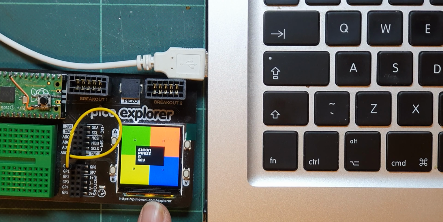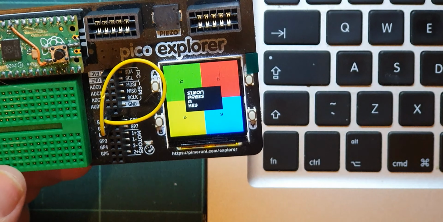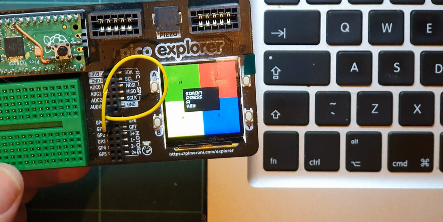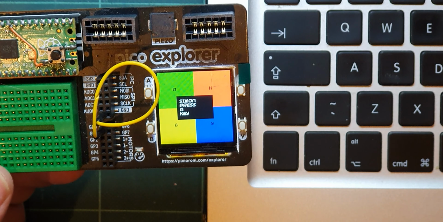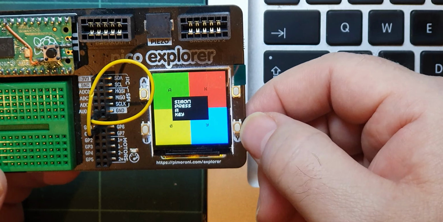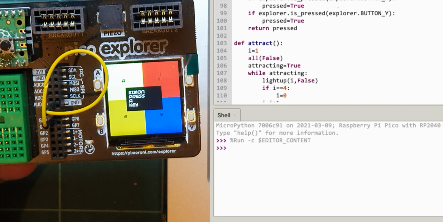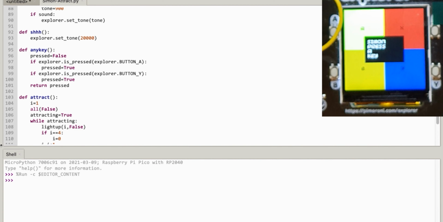Okay, this is where we left our Simon game after the last video. I've done the attract mode, and I've also written a key press routine called any key, and I've got that to watch button A and Y at the moment. So if I click the Y button, it goes out of attract mode, and you can see that just on my screen there. It stopped running the program. So let's have a look at this any key routine to start with.